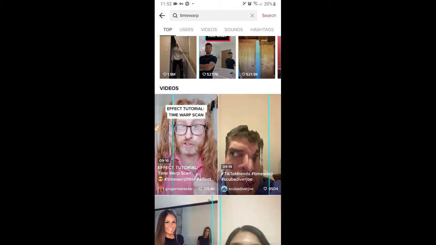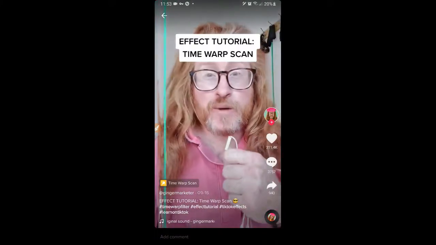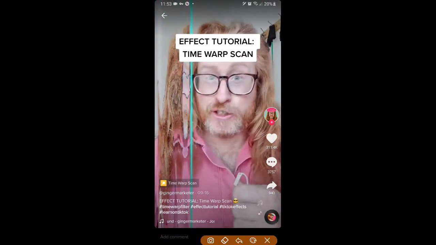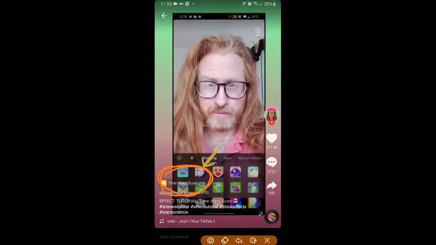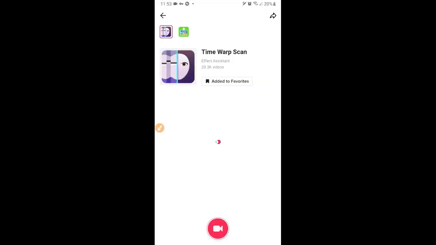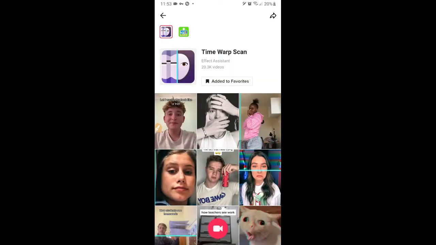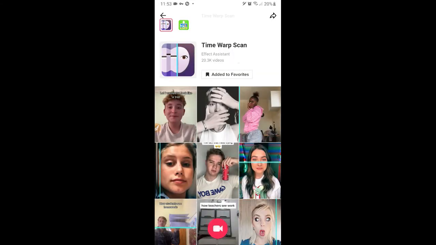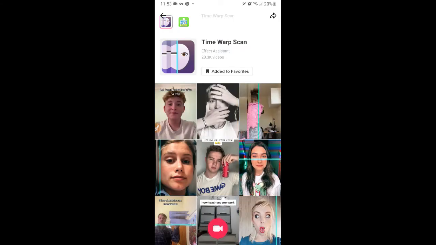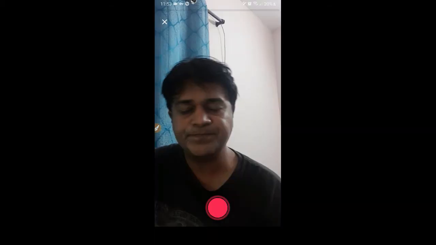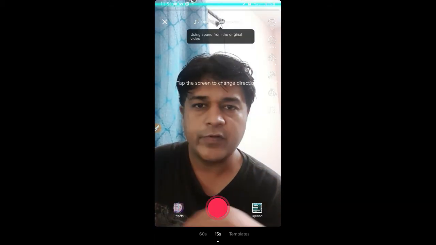Okay, so look for these videos. If you will see the effect icon. Okay, so as you can see, this is the effect icon. Tap there and you will be directed to the effect page. Now from here you can edit to your favorites, and at the bottom of the screen you will see the record button. You can tap there and you can use the effect from there. And you got the effect.